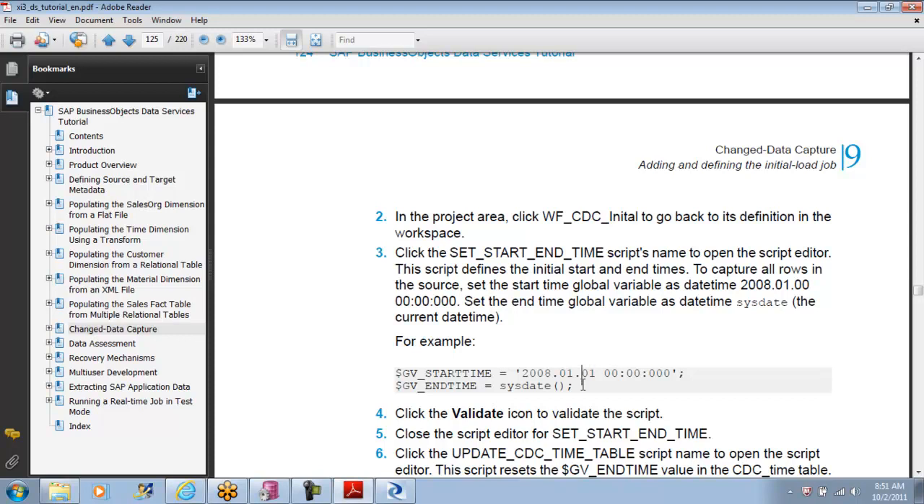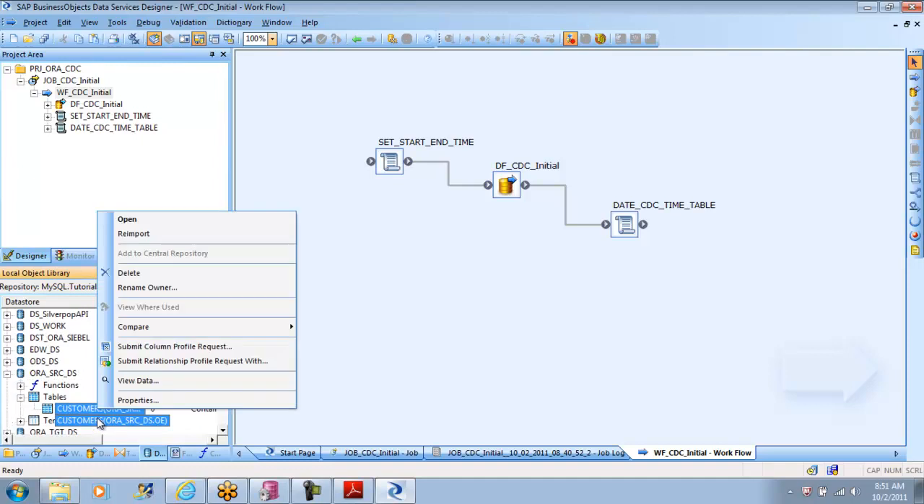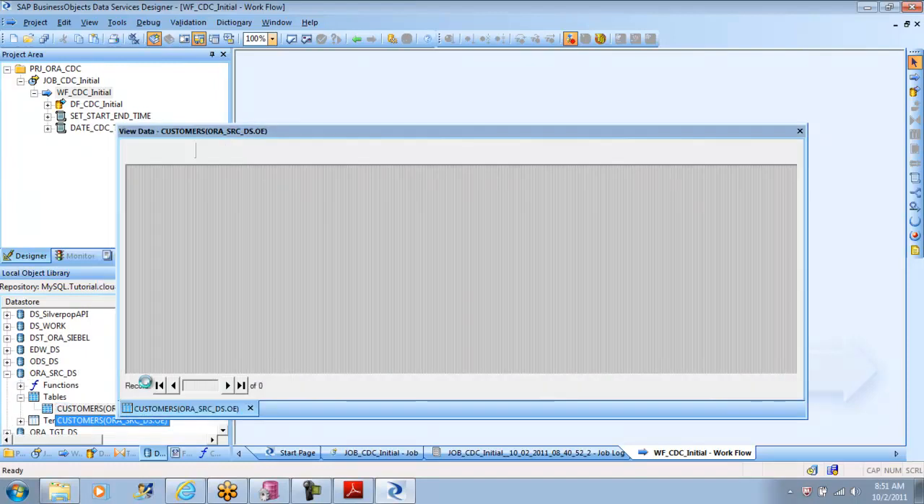Start time and end time is the system date because this is the initial job we are going to run. But let us first go and quickly check if this is the right table we pulled or not, because we have to get the same data as been advised there. So I'm going into the source database. I want to right click and say view data.